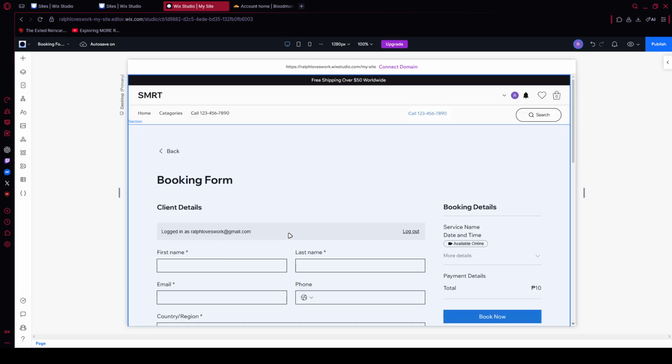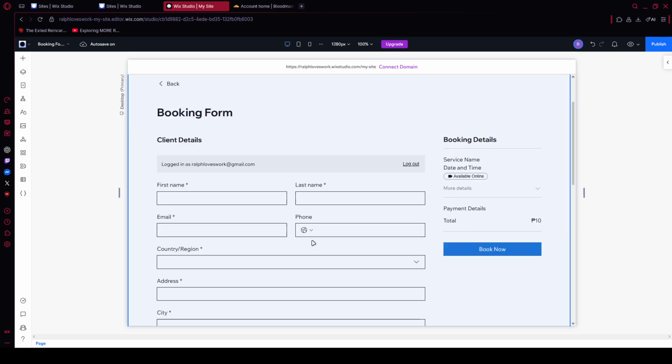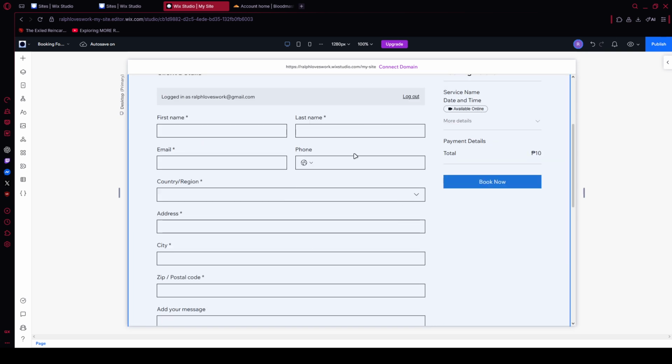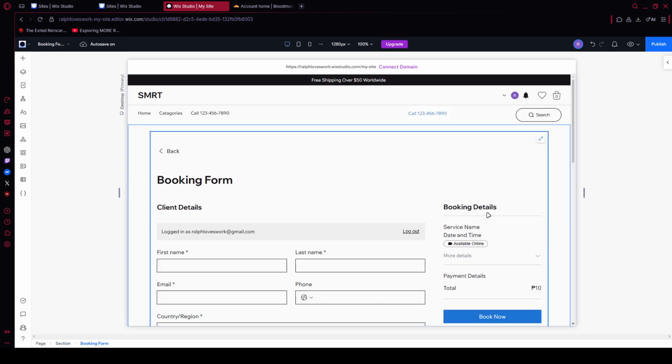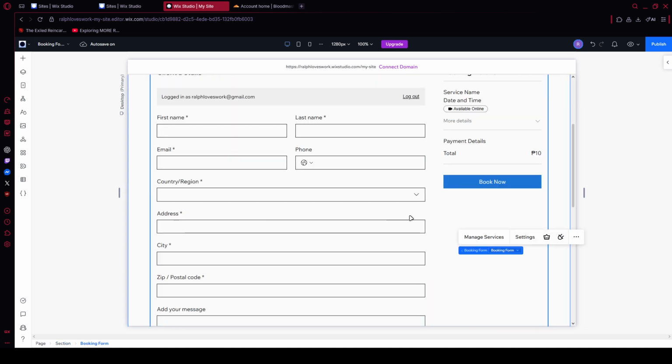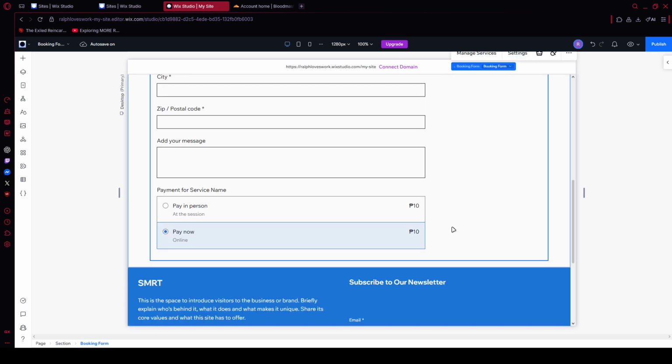Assign where and by whom the service is delivered. Choose a meeting spot, a physical address, an online link, such as Zoom, or a mobile service at the client's location. Then assign the team members who can provide this service. This keeps calendars synced and avoids double booking across staff.